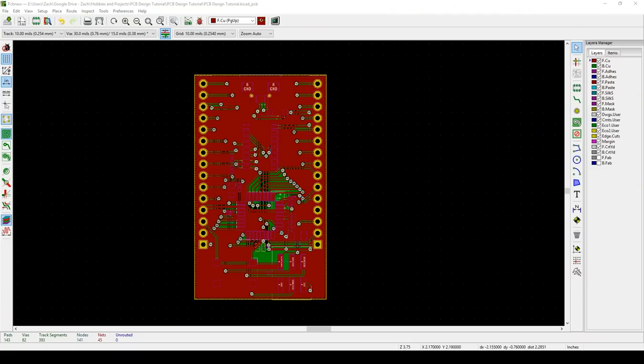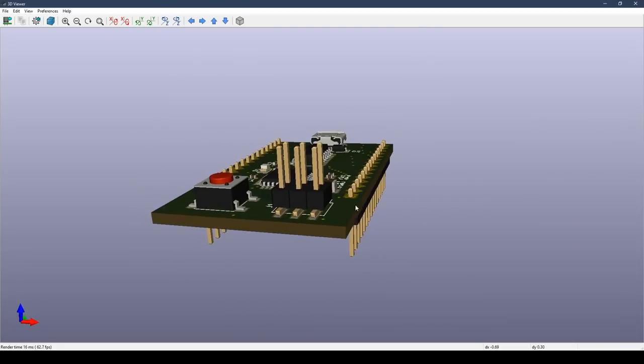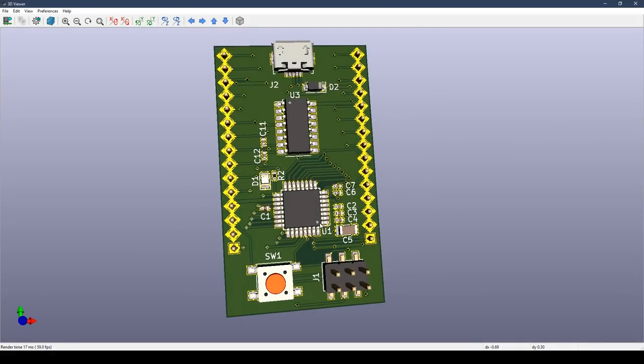Alright, the routing is finally complete. This is looking so much better this time. I'm really glad that I took the time to start over and do this right. If we take another look at the 3D view, we can see that this board is now looking pretty good.